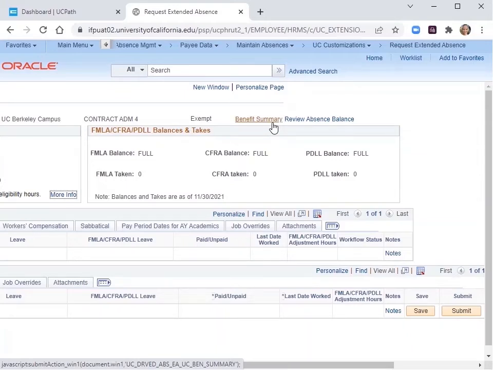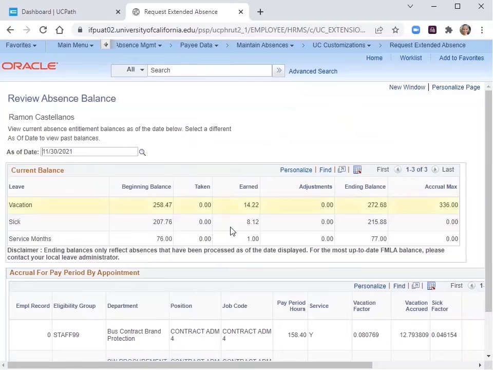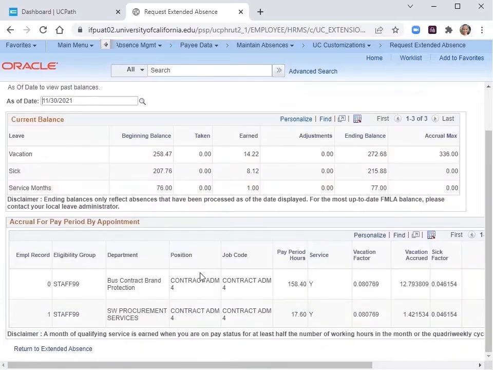If the employee is going on a paid leave of absence, then they are not able to elect to stop benefits during the leave of absence. If you navigate through either of these links, you can return to this page by clicking the Return to Extended Absence page at the bottom of either page.